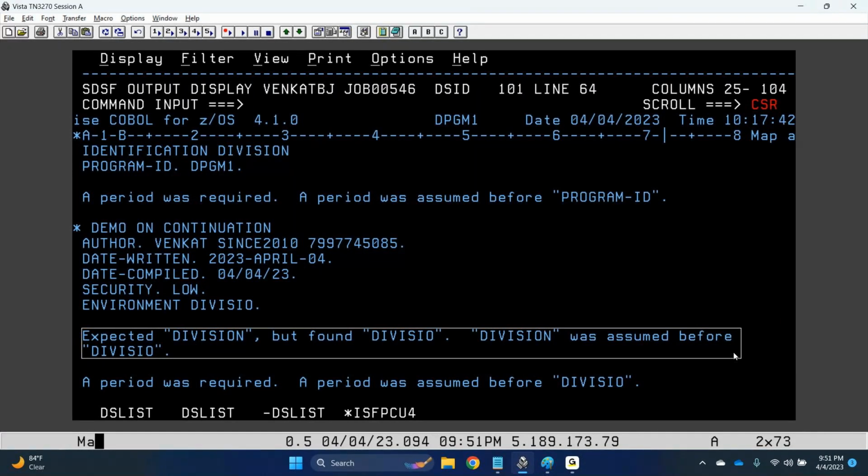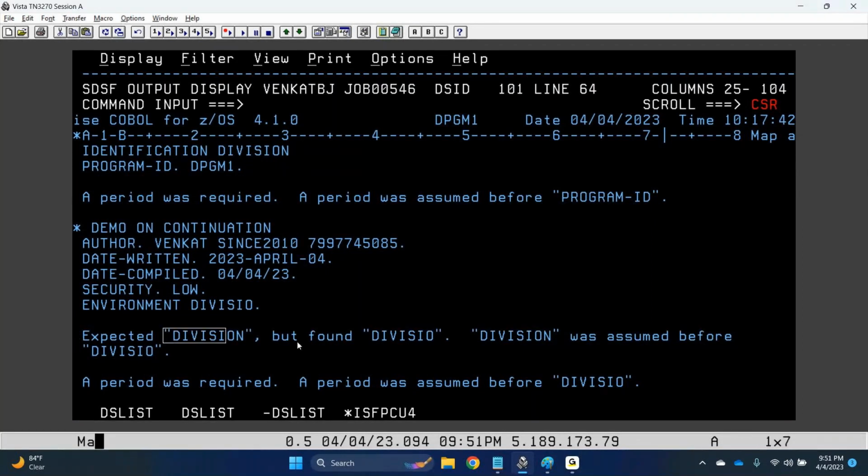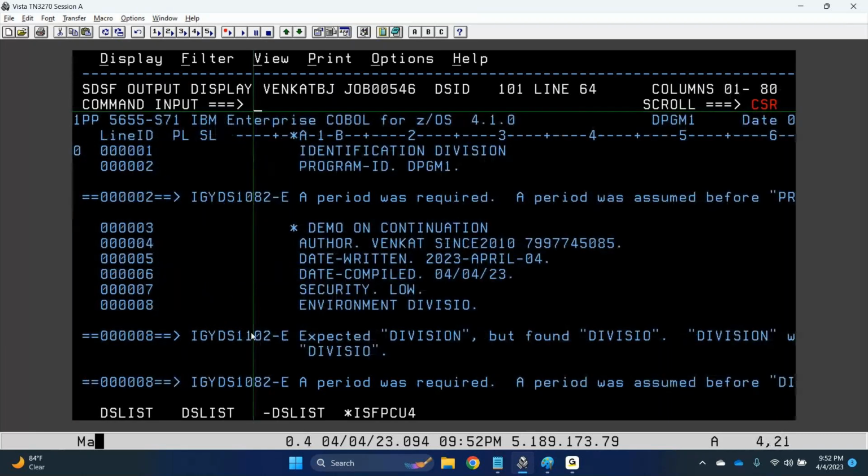Expected a division, but found DIVISO. So a division was assumed before this. Here a dot is missing, and here an N is missing. If you fix this one, this will automatically be resolved. I am pressing F10. E means error. So this error will be gone once you fix this issue.